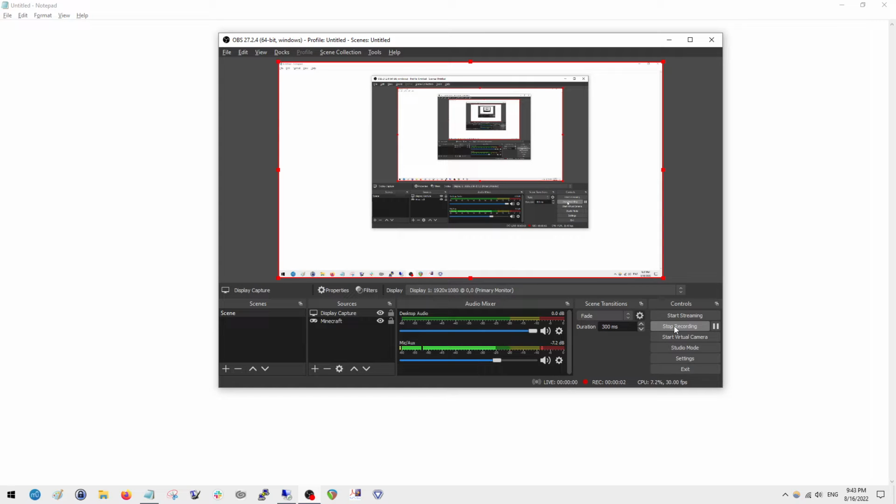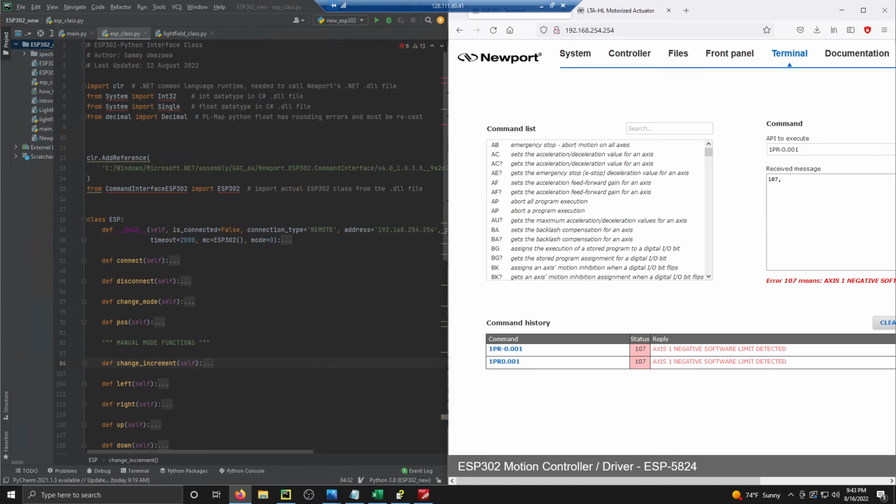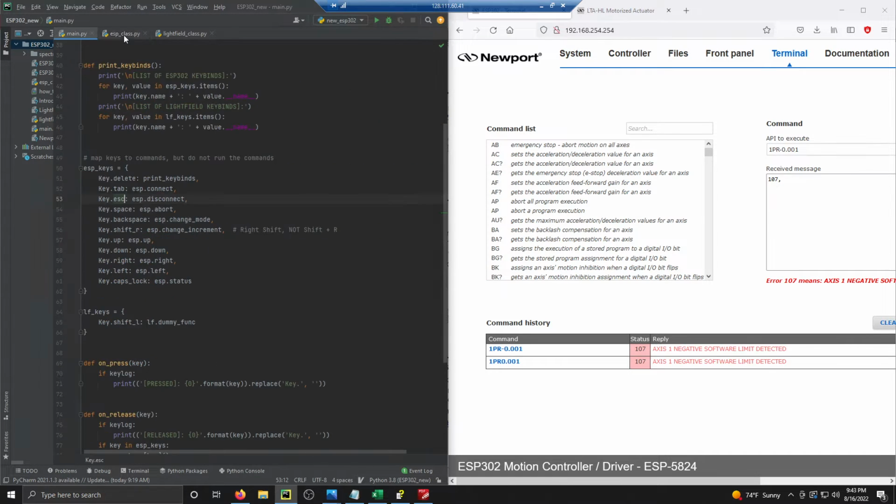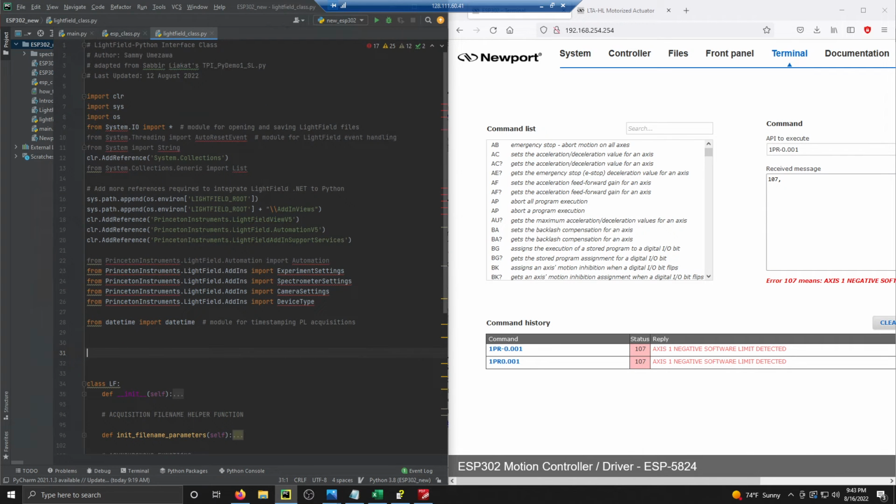Hello, welcome back. This is a tutorial for our PL map code. It is composed of 3 Python files. One covers the light field module.